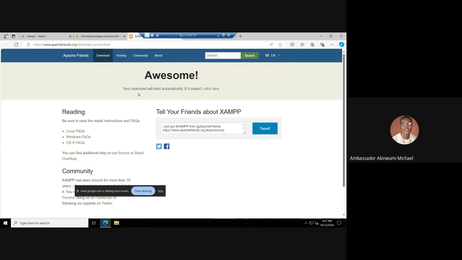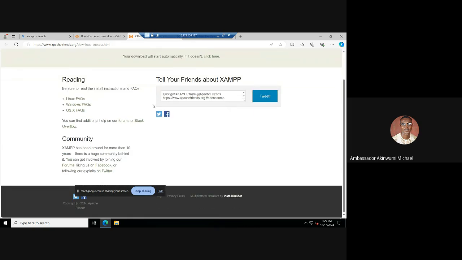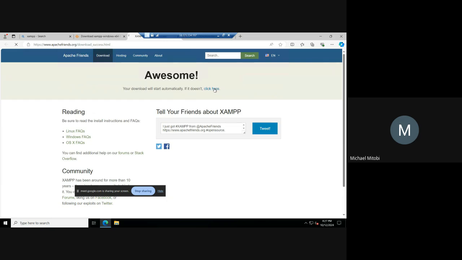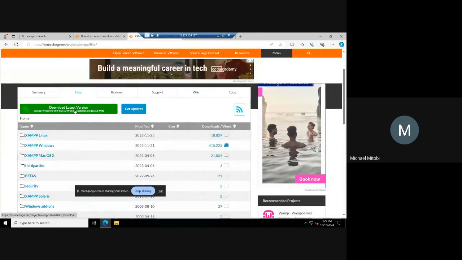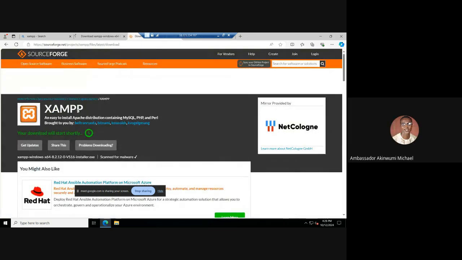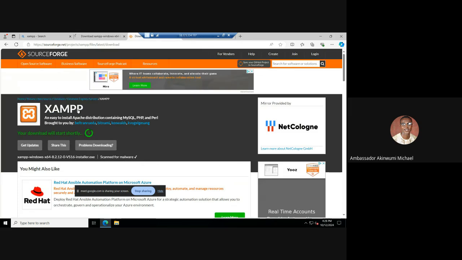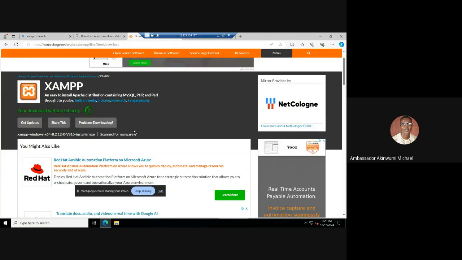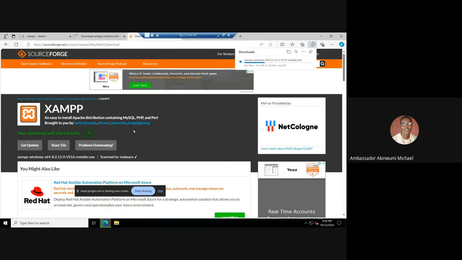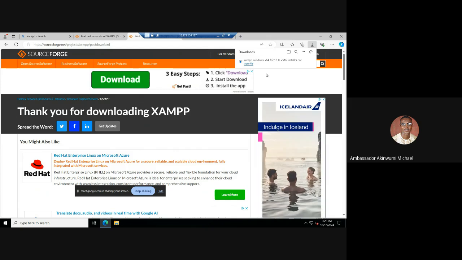So let me download. So I'm downloading 8.2. Note that if you have WAMP before, WAMP is also another company. So if you have WAMP before, there's no need of installing XAMPP again. They are still the same thing. The concept is still the same, but the interface is different.